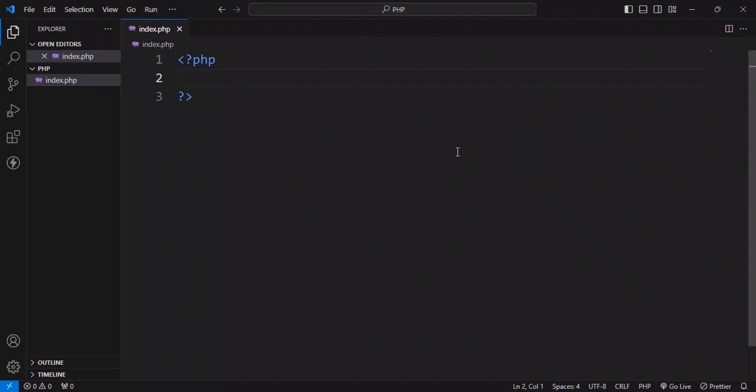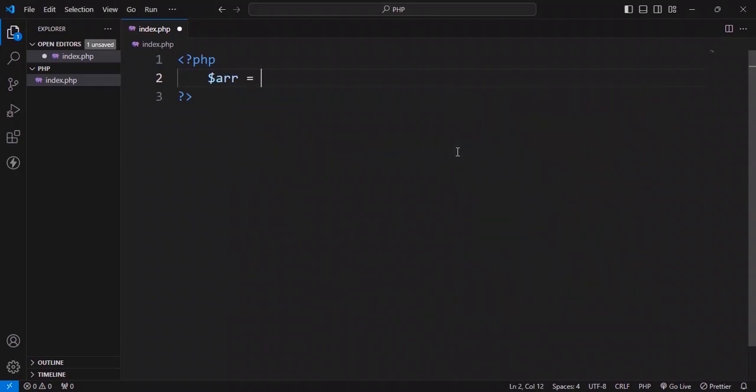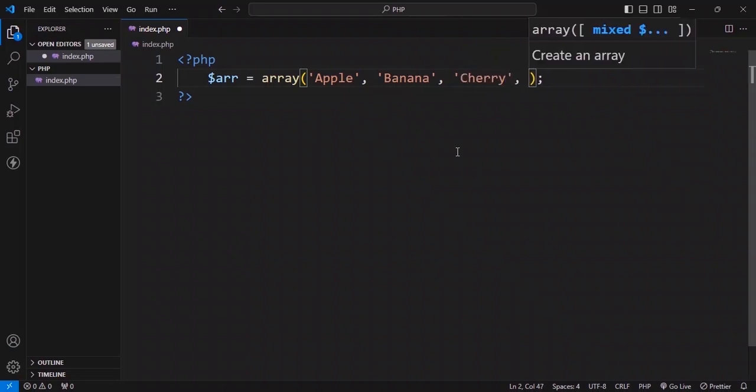Let me create here a variable by the name of $arr. Actually, this is a variable, and then create an array. You can create an array with the array method. In this array method, we can pass many values. For example, I want to write here apple and then put here a comma, banana, and then a comma again. The third value will be cherry, and the fourth value will be a number.